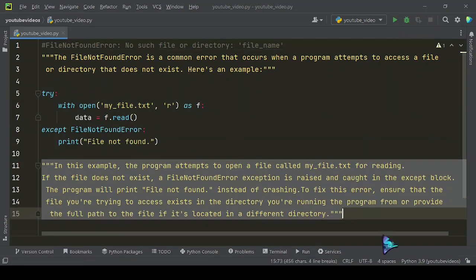In this example, the program attempts to open a file called myfile.txt for reading. If the file does not exist, a file not found error exception is raised and caught in the except block. The program will print file not found instead of crashing.